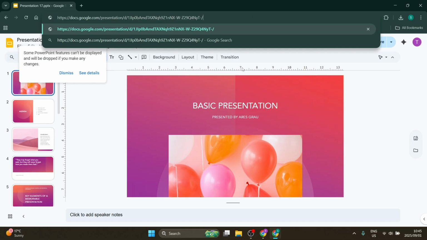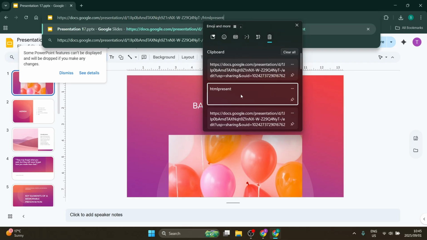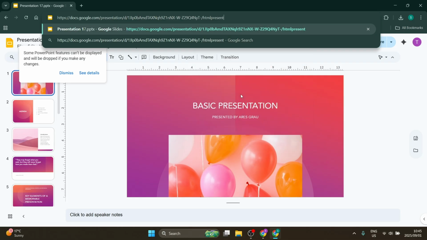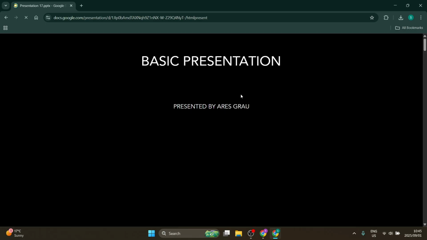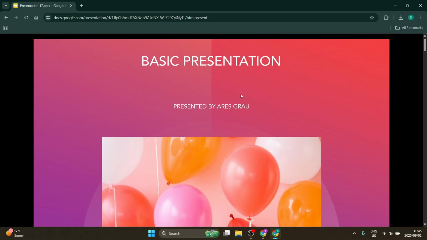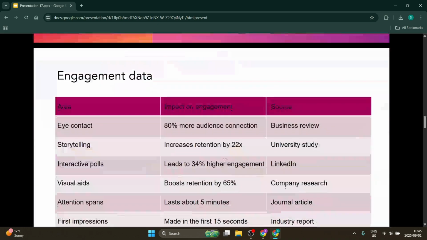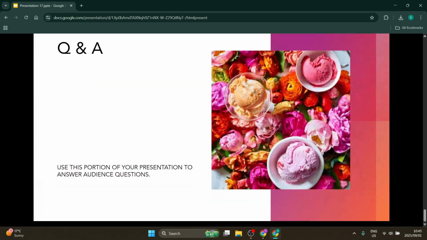What we want to do here is we want to add in there HTML present and hit enter. This will take your presentation, which was a view-only presentation or restricted, and it'll put it into an HTML format. Here we can see our entire presentation.